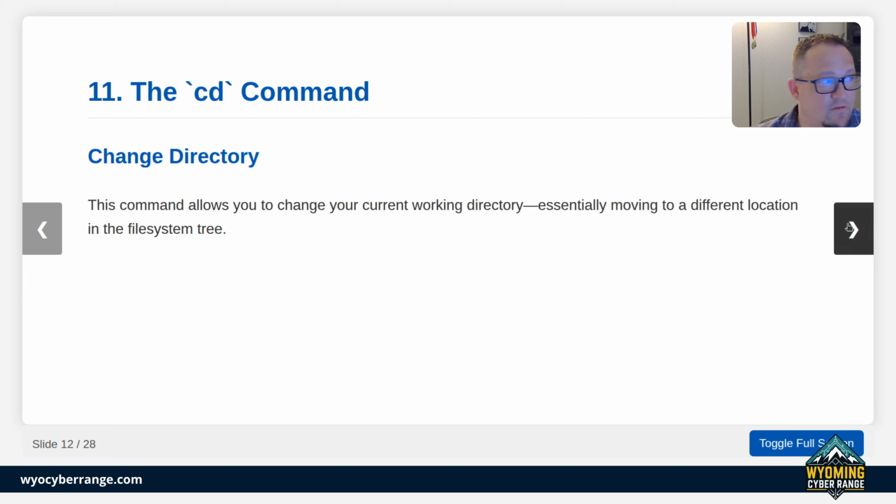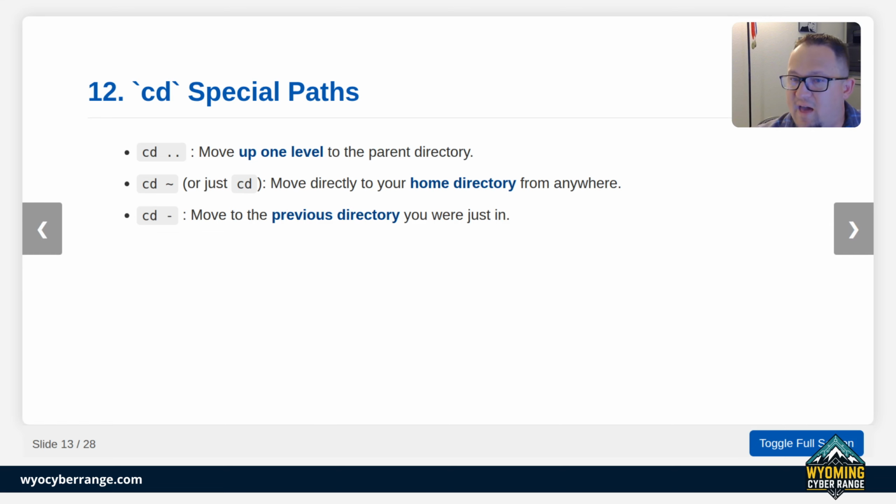Okay. Now cd does have a couple different special paths. You'll see these shortcuts all the time. cd .. means go up a level. cd tilde means to go back to your home directory, and cd dash is a neat way to go to the last directory that you were in.